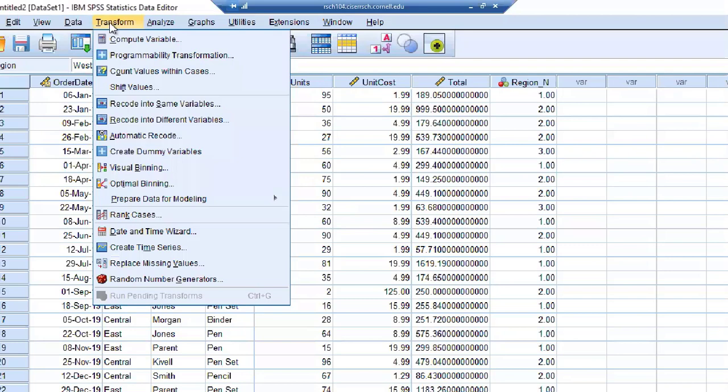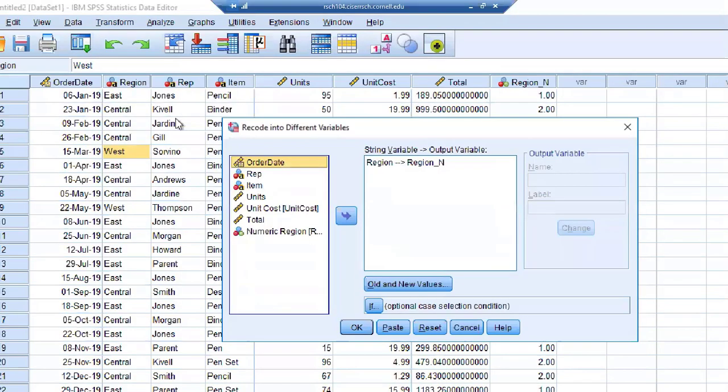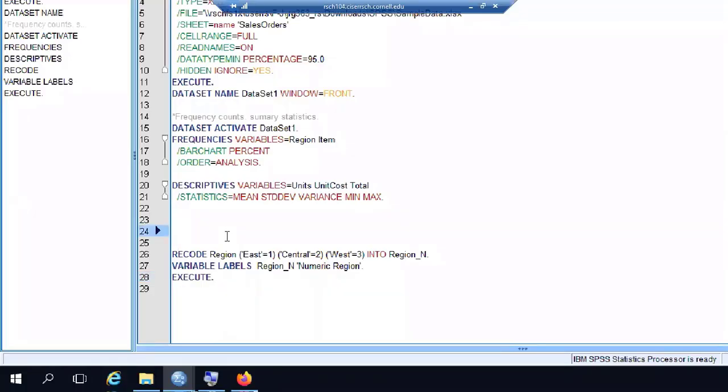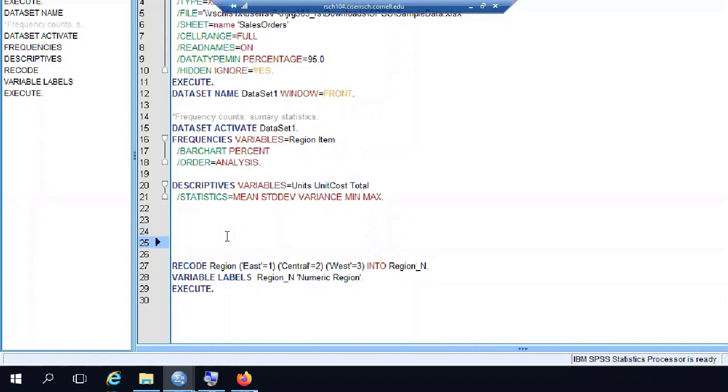To make sure that it is in my syntax, I go back to the same spot I did in the menu. Everything's already pre-filled of what I just did, so I just have to press Paste, and it's in my syntax. I'm going to add a comment that says convert region into numeric variable.